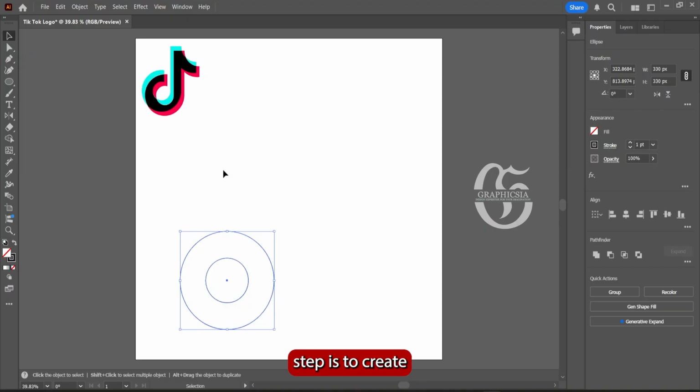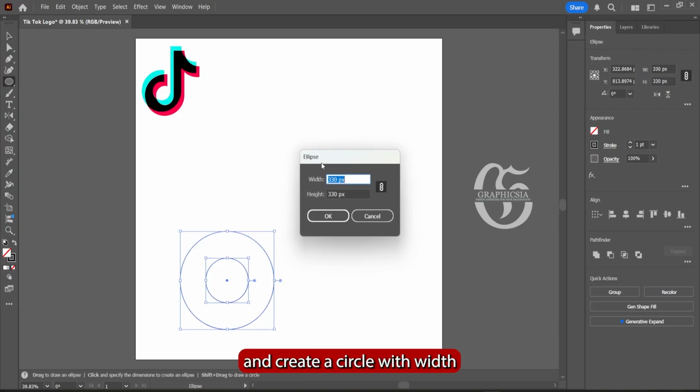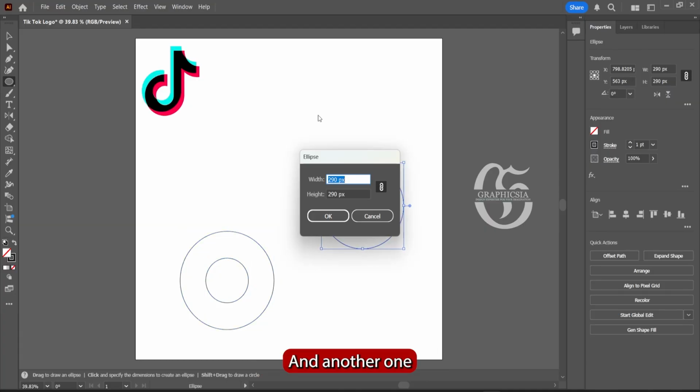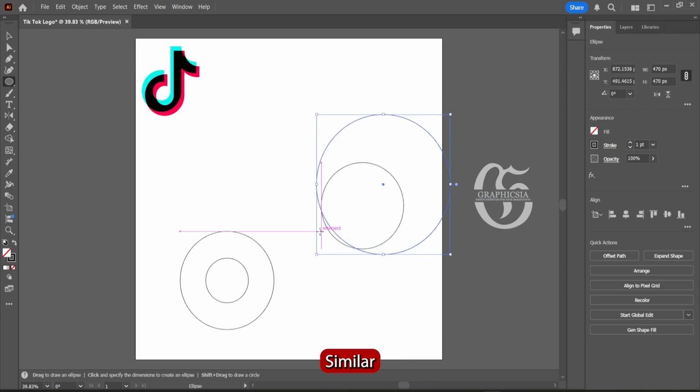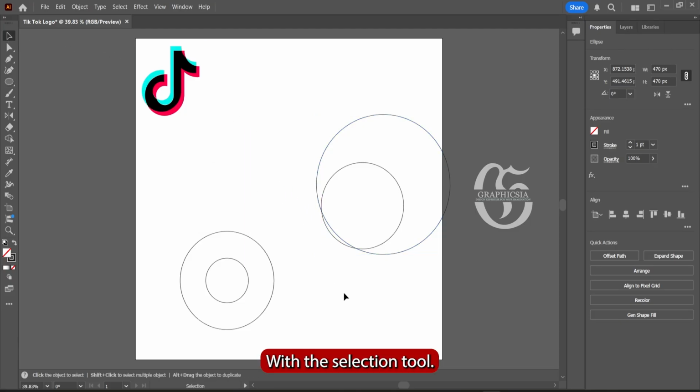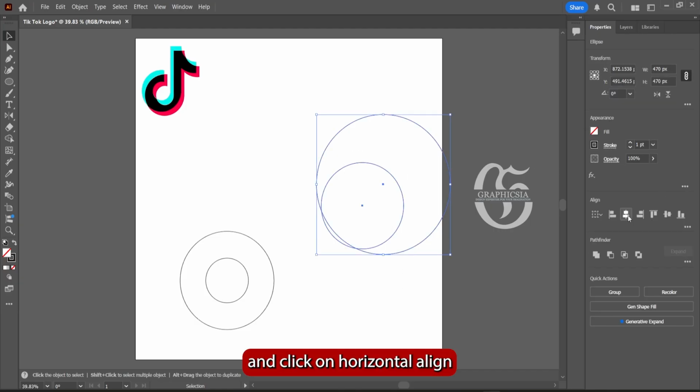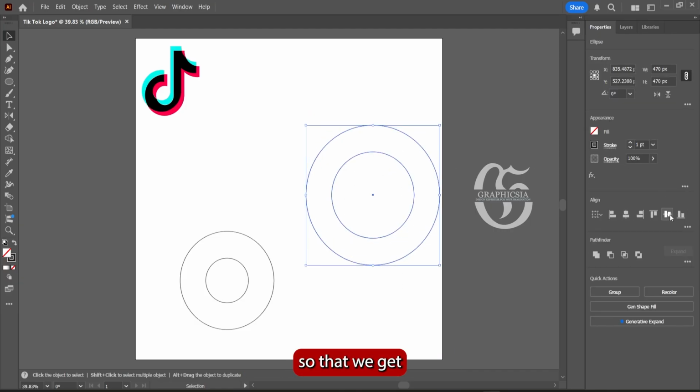The next step is to create another concentric circle. So we'll go to the shape tools and with the help of the ellipse tool, we'll click on the canvas and create a circle with width and height of 290 pixels and another circle with the width and height of 470 pixels. Similar to the previous step, with the align tab, we will align the centers of these circles as well. With the selection tool, select both the circles and click on horizontal align and vertical align so that we get another concentric circle.